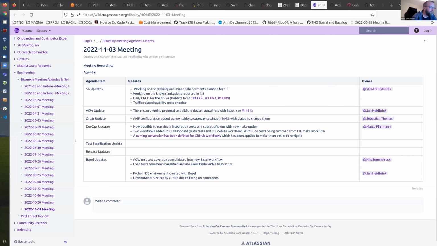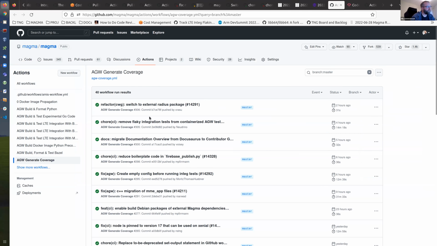So two things I want to update. The first one is the AGW unit test coverage. This is now existing in a new workflow based on Bazel. So we have this AGW generate coverage workflow that works very stable. This does the C++ test coverage and Python test coverage on the AGW.